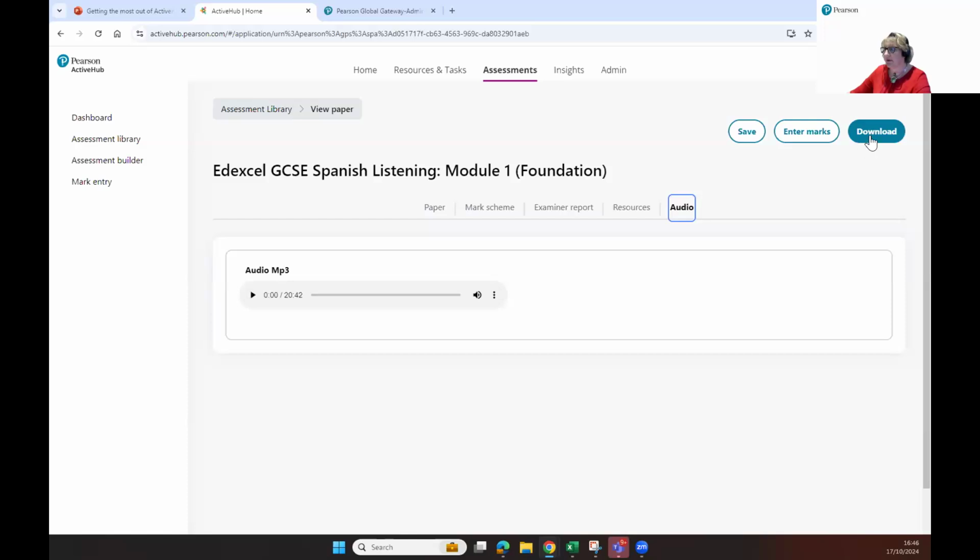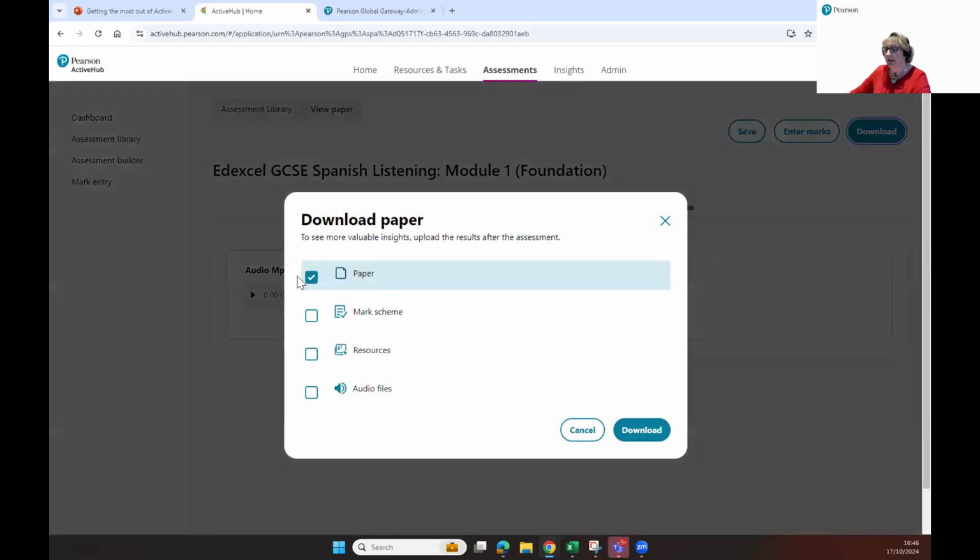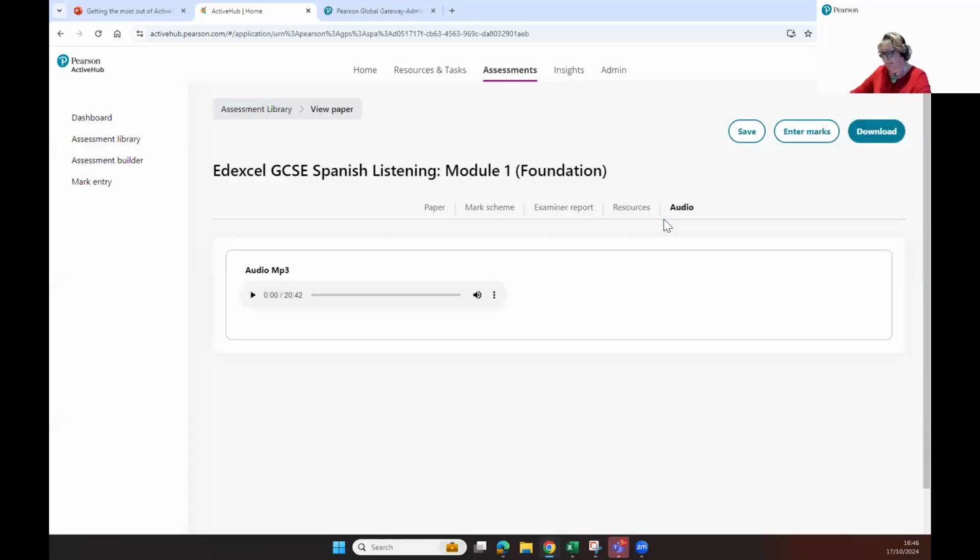If this is what you want to have a look at and give to your students, download and select which items you want to download. And then you can give that paper to your students. These assessments are brand new. They have been built and written with the new spec in mind. And so they should be good practice for your learners and will help them prepare for the exams, as well as checking their understanding of what's been taught at the moment in your module assessments.